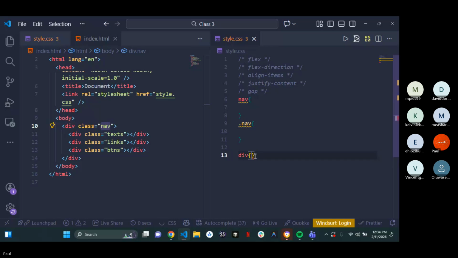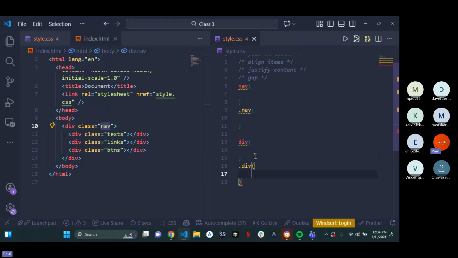See, div, right? And .div are two different things. That's what I'm trying to tell you. Anything that has a dot at the beginning is already a class name, not a tag name.